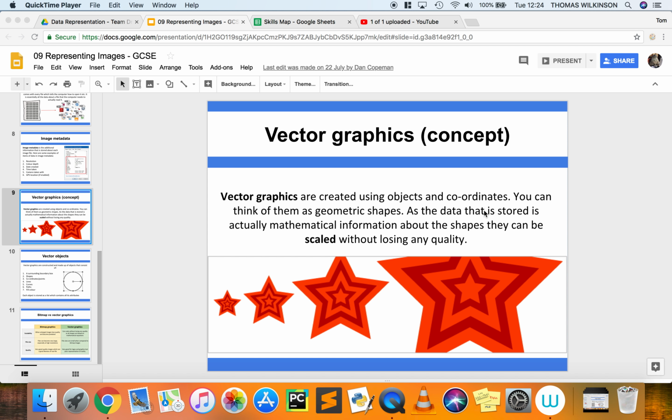Vector images or vector graphics as a concept sit alongside bitmap in terms of what you would learn. Whereas a bitmap is made up of a series of pixels on a screen, so addressable areas of a screen which are then given a particular color, vector graphics use objects and coordinates, and you can think of them as shapes that are then drawn on a screen.